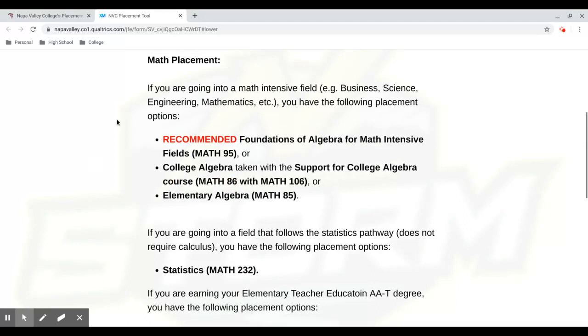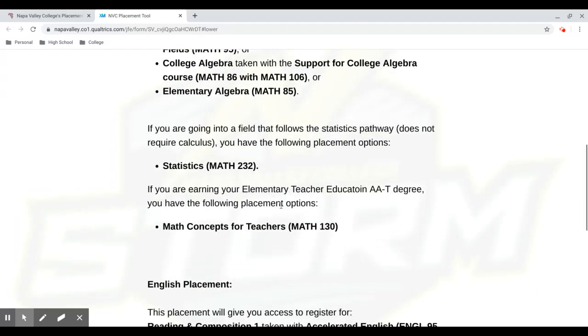If it says right here your math intensive field, like if you're in a BSTEM major, which is business, science, technology, engineering, and math major, these are the recommended courses right down here. And if you're going to a non-BSTEM major, you're going to want to take statistics, which my counselor advised me to do. Or you can take math concepts for teachers if you're going to have an associate's degree for transfer in elementary teaching.